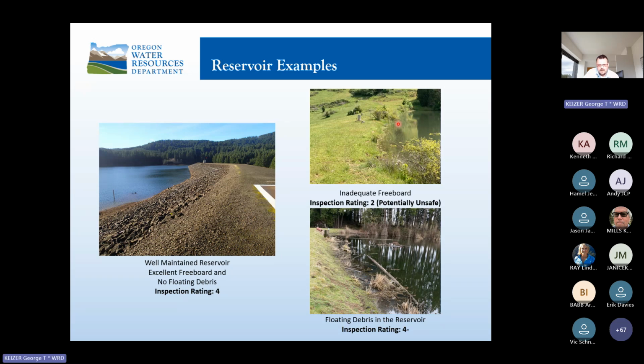On the upper right-hand side, you can see the reservoir here, and here's the crest. We've got less than 2 feet of freeboard, and so this is a high hazard dam, and this would be inadequate freeboard, and so this was a rating of 2, which is a potentially unsafe condition.